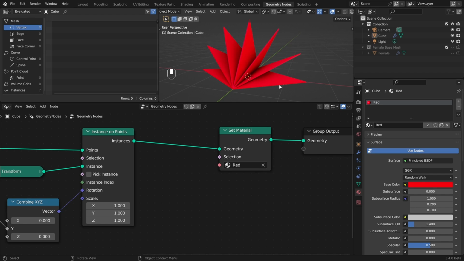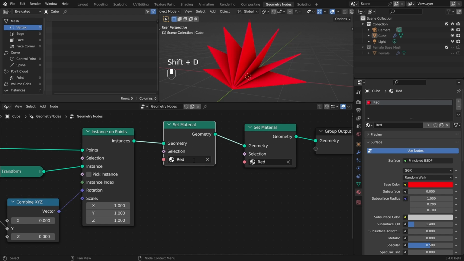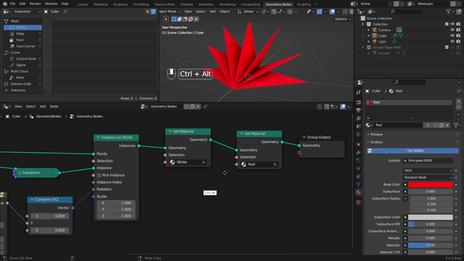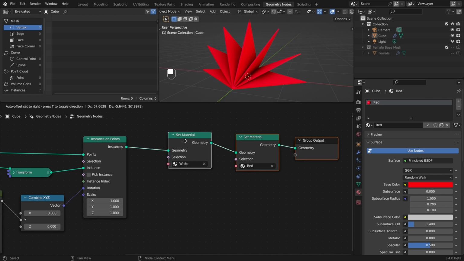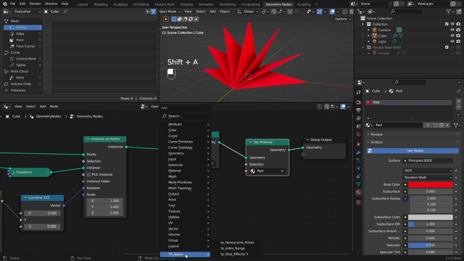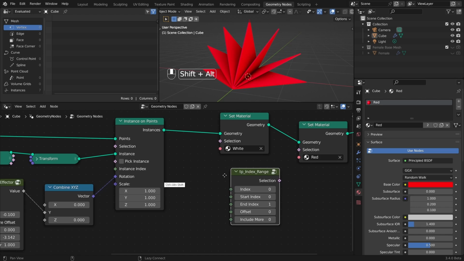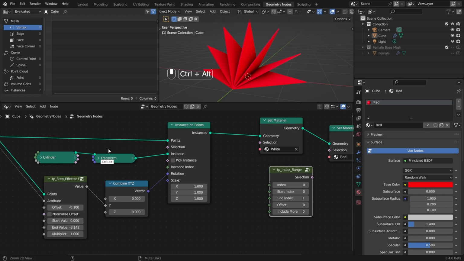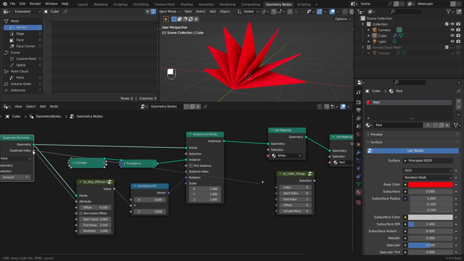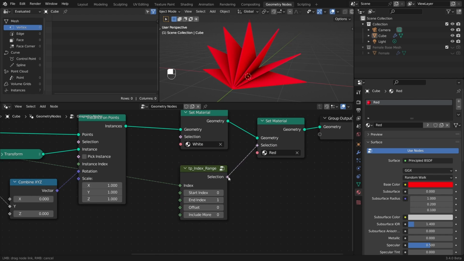So I don't want all the triangles to be red. I just want the first 2 triangles to be red, and the remaining should be white. So I'll duplicate this node and change this to white. And for the selection, for the red material, I can use an index range node from the asset menu, and we need an index. So for that, I will use the duplicate index, and we'll use this as a selection.